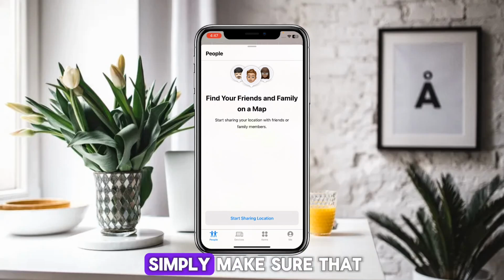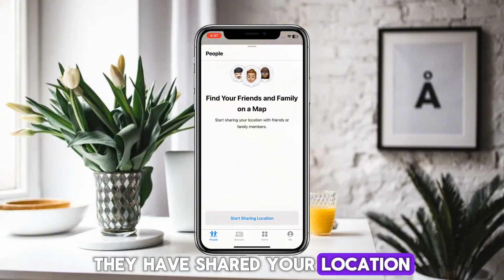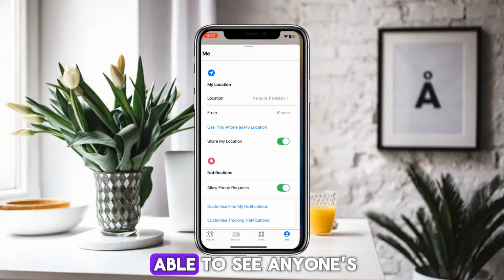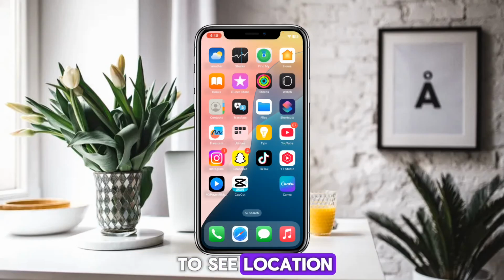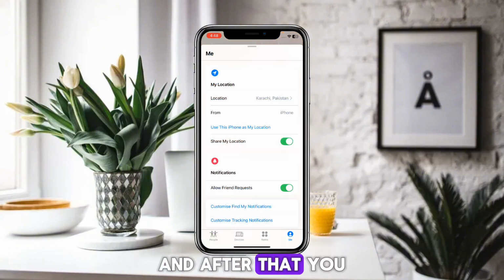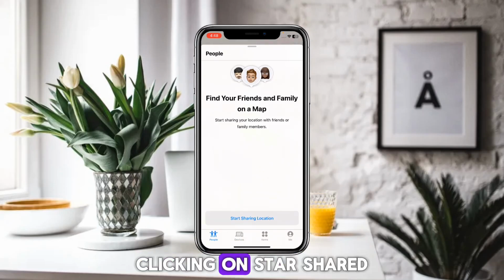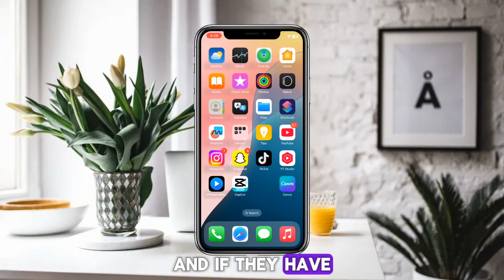So make sure that if you want to see anyone's location, they have shared their location with you. Otherwise, you will not be able to see anyone's location on iPhone iOS 18. So if you want to see a location, you have to make sure that they have shared it by clicking on Find My and then on Start Sharing Location, and they have sent you their location. And if they change their location, then you will find their real location in iPhone Find My.